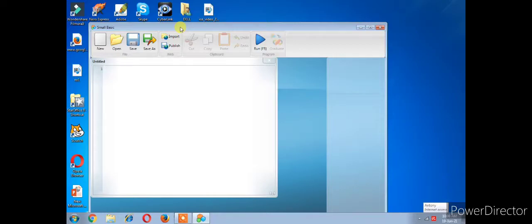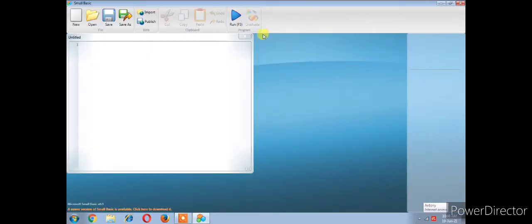Below the title bar, some tools are given. This is known as the toolbar. The toolbar contains tools such as New, Open, Save and Save As for programming.